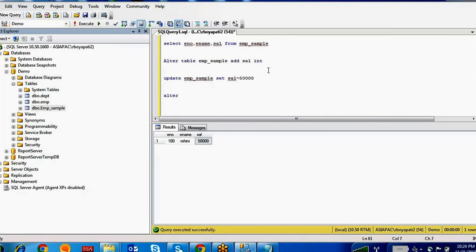The alteration is nothing but it will change the structure of the table, but the update statement will change the data inside a table. It will update the data inside a table, but the alter will update the structure of the table. The structure means if you want to add any columns or if you want to change any data types, you have to use the alter statement.